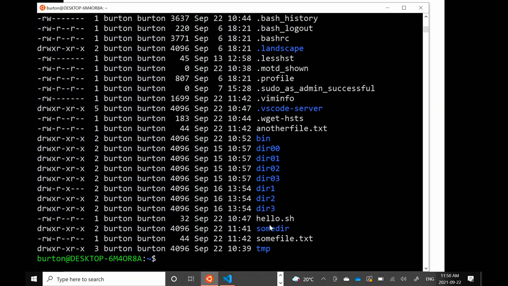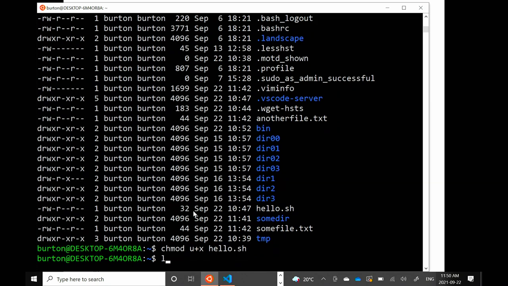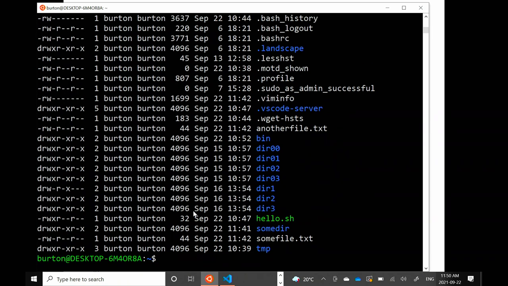when you save that file using your editor, it's not going to save with the execute permission turned on. Right? So when you save your shell script, the next thing you have to remember to do is to set the permission. So chmod u+x hello.shell. Right? So for the user, turn on execute permission. Right? And now I can run the program.